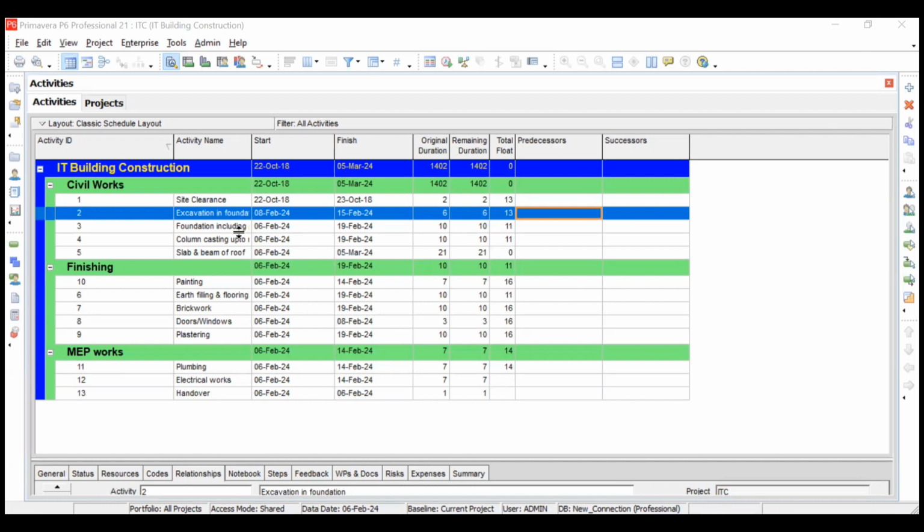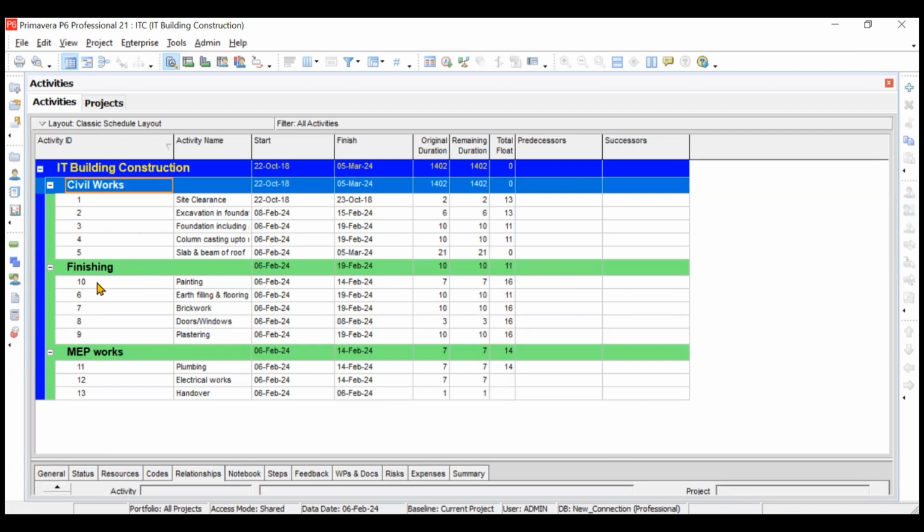Now, as you can see, I have added all the balance activities. It was just to make you understand how to add the activities. You can add the balance activities yourself also. Under civil works, we have 5 activities. Under finishing, from 10 to 9 we have, and for MEP we have 11 to 13. I have added the original duration. Dates and all, you need not worry about right now.